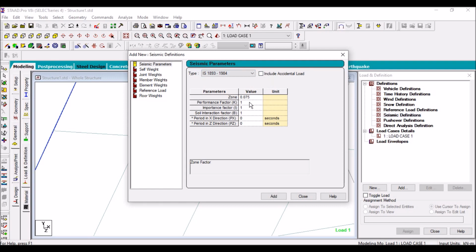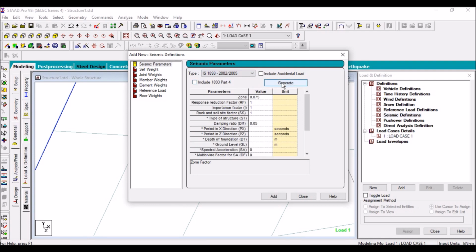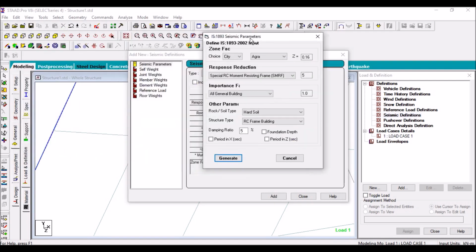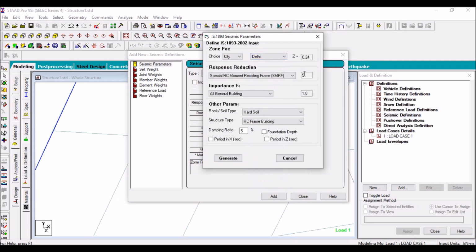You can just change the value according to which type of zone you are going to. Just select this code. Here you can see, just clicking on generate, there are different parameters: in which city, in which zone we are seeing for this type of load. Suppose we are in Delhi, that is in zone 5, then the impedance factor for this is 0.24. If you are living in another city, you can just see.